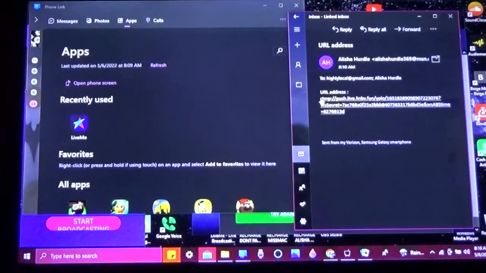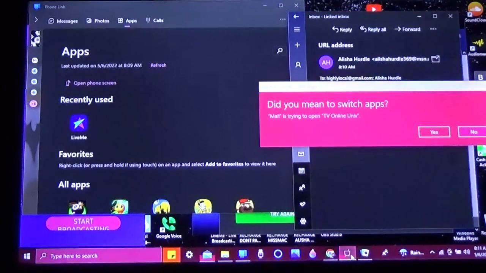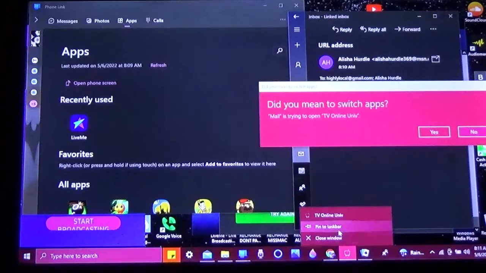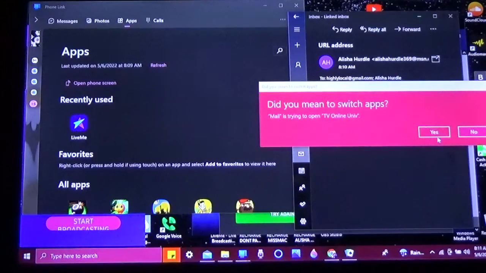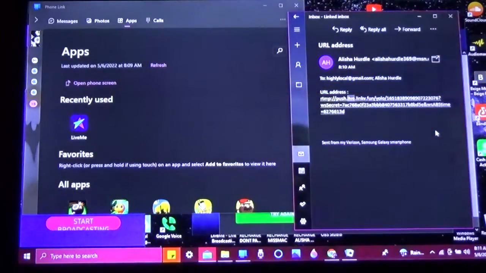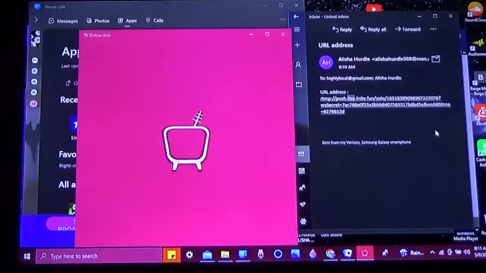We're going to highlight this link. Okay, we're going to, boom, copy this link. We're going to double click this link. What you can also do is close the window that was there before. That way, when you click on the TV online Univ, it'll pop up.